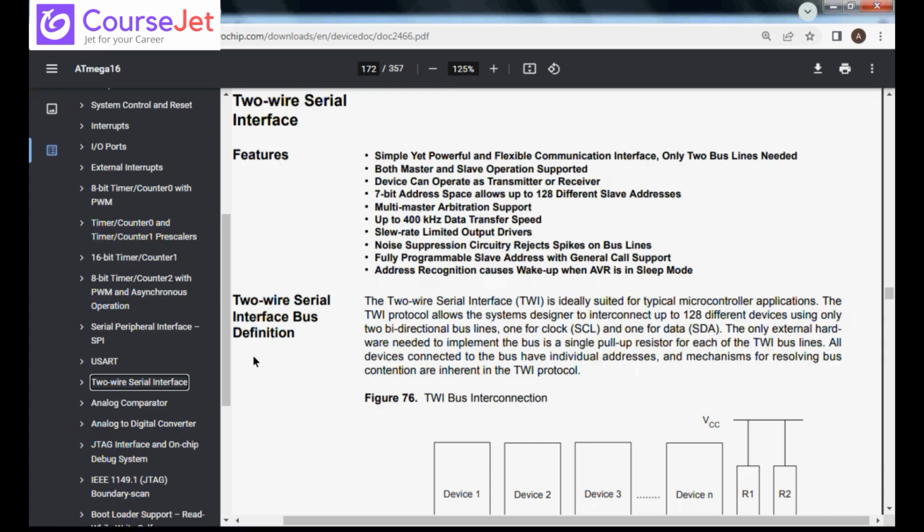And here both master as well as slave, that means the data from master to slave and slave to master, is supported. Either your device can be a transmitter or receiver, anything is okay. There, what we said, only your master has the full control in SPI.